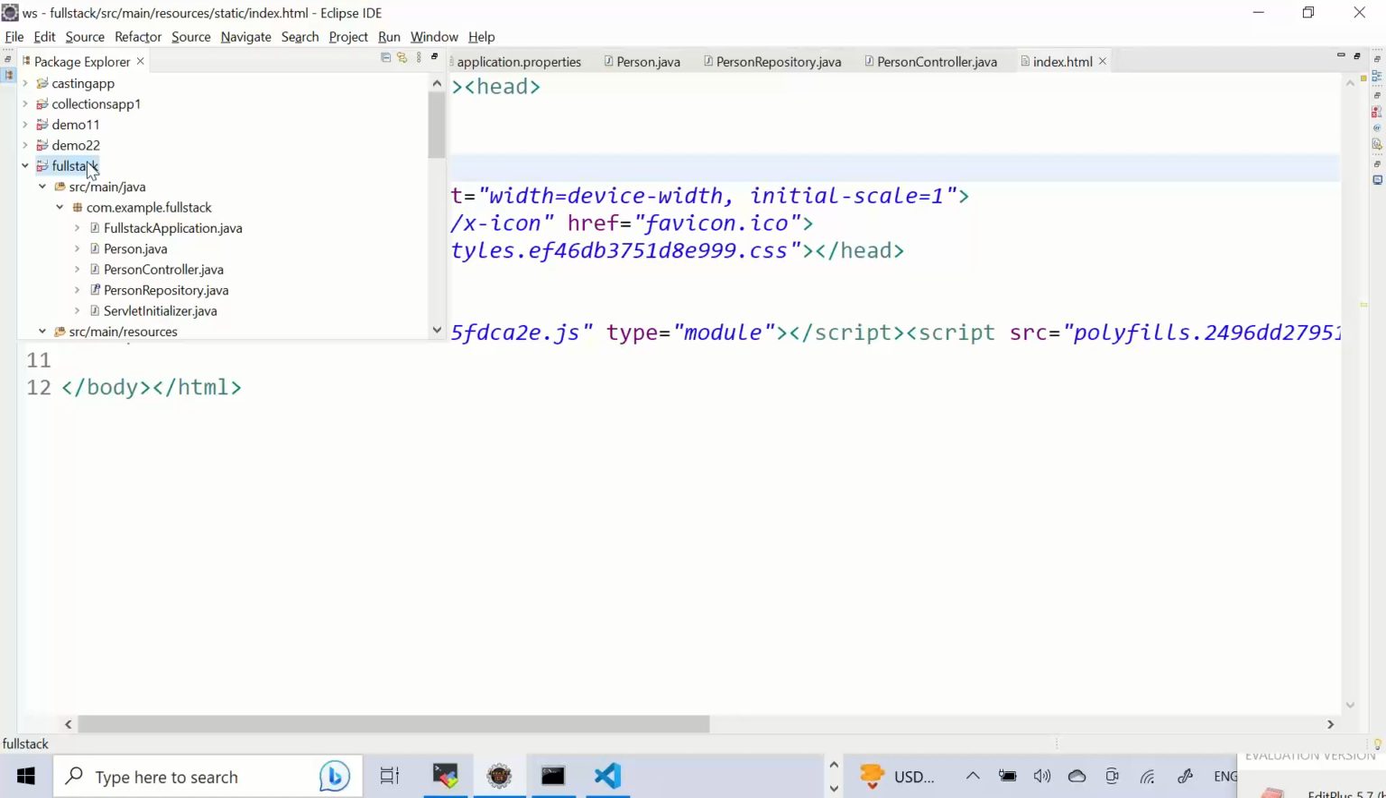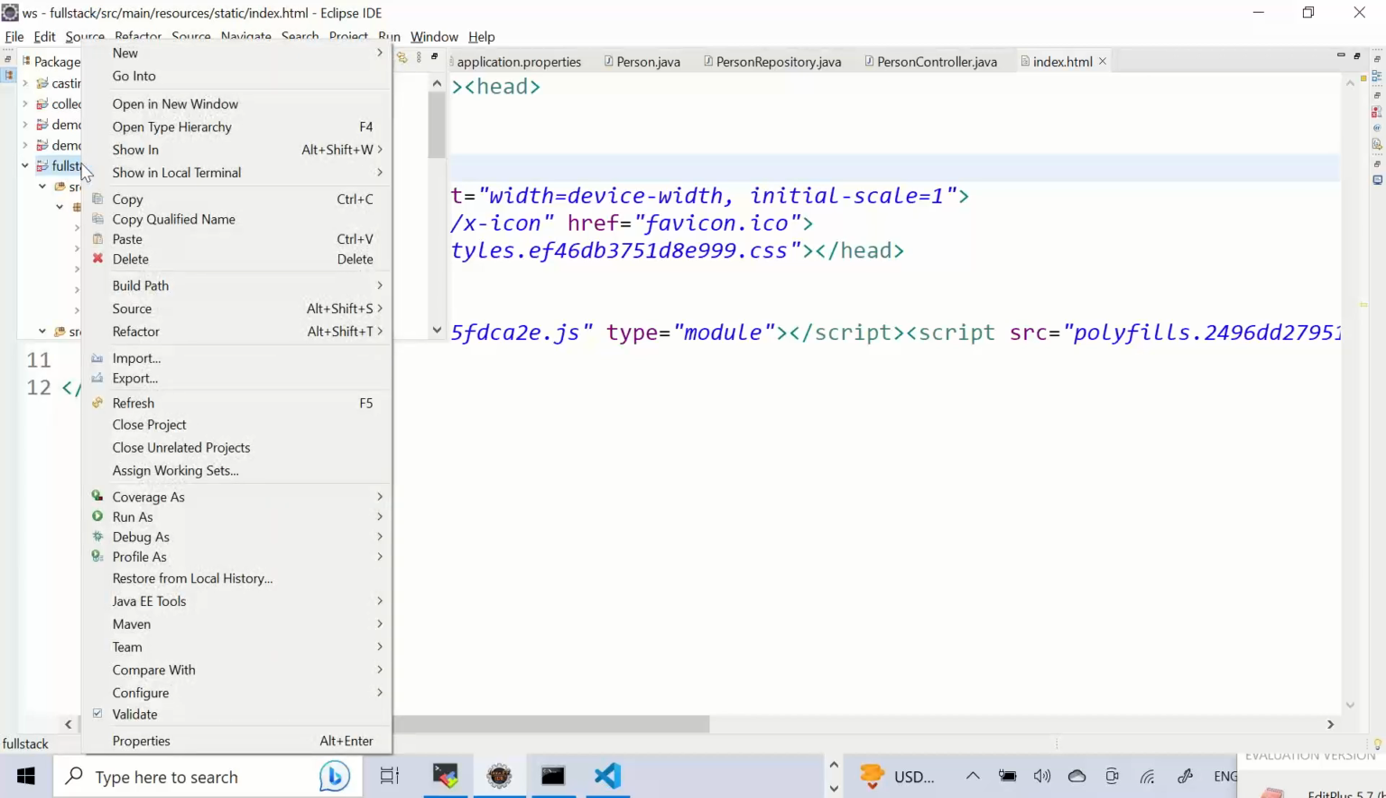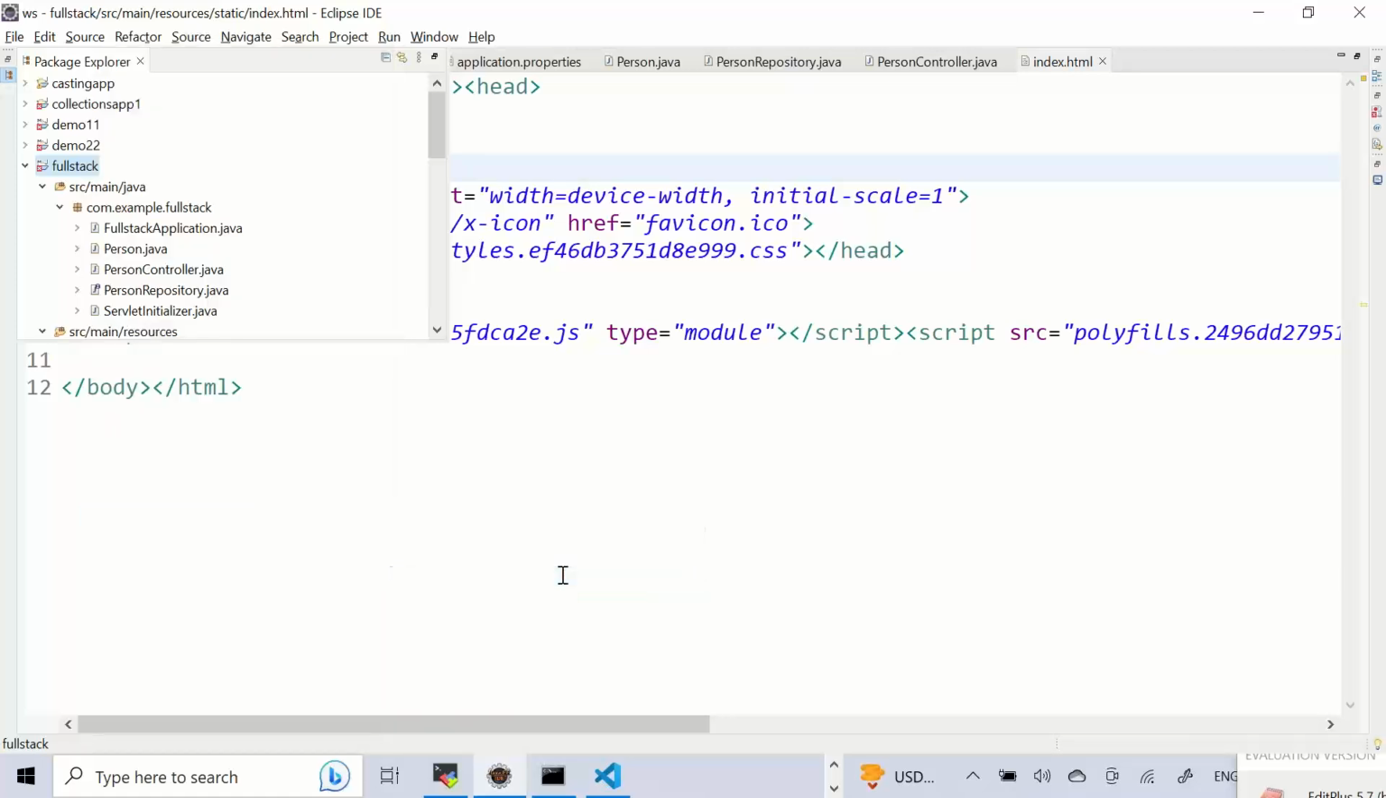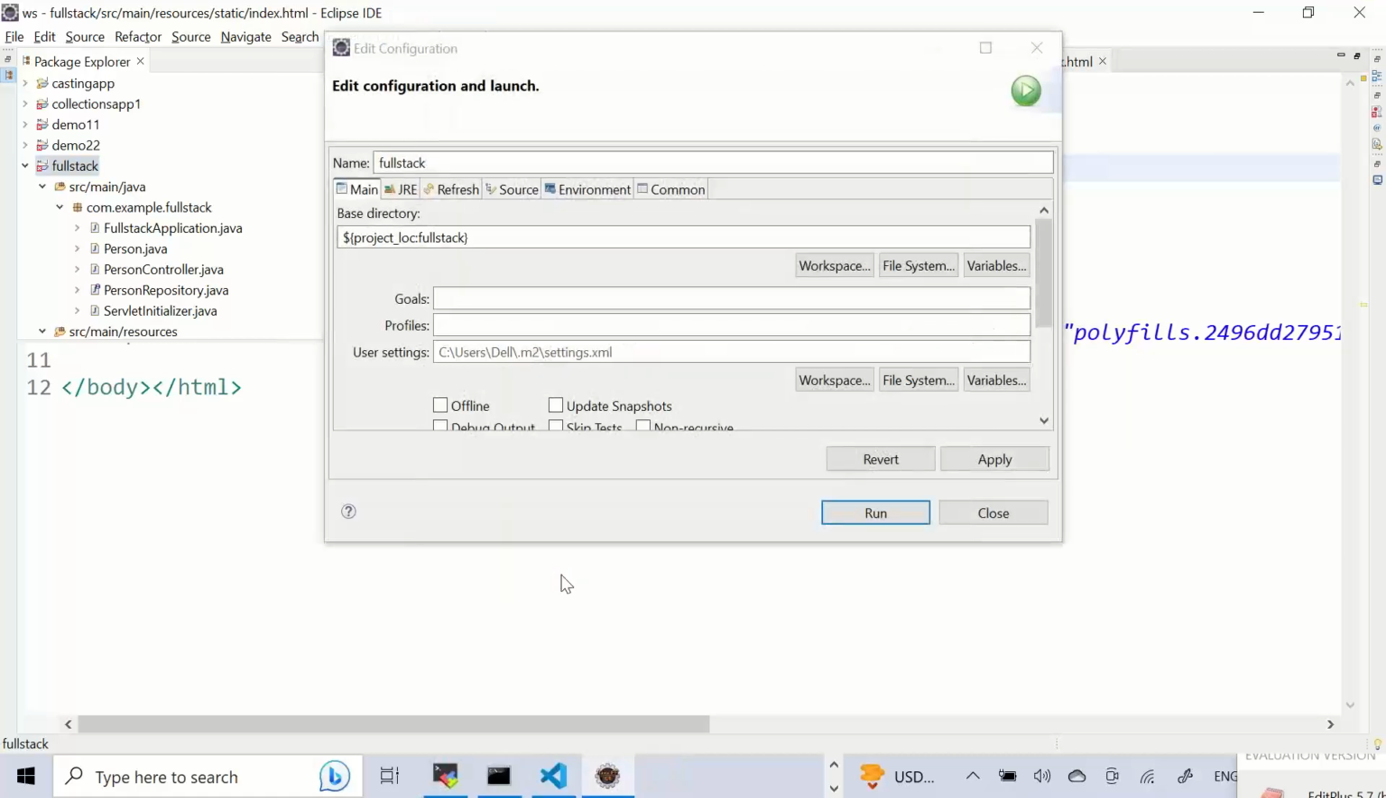Right click on full stack in the Eclipse. Go to run as. Select Maven build. Under goals, type install.